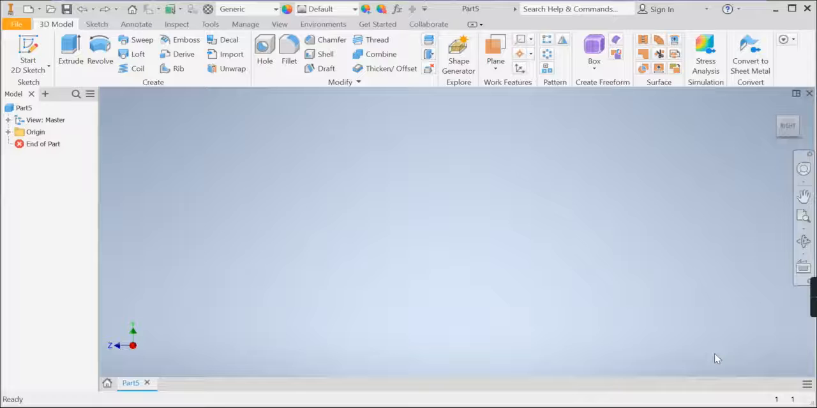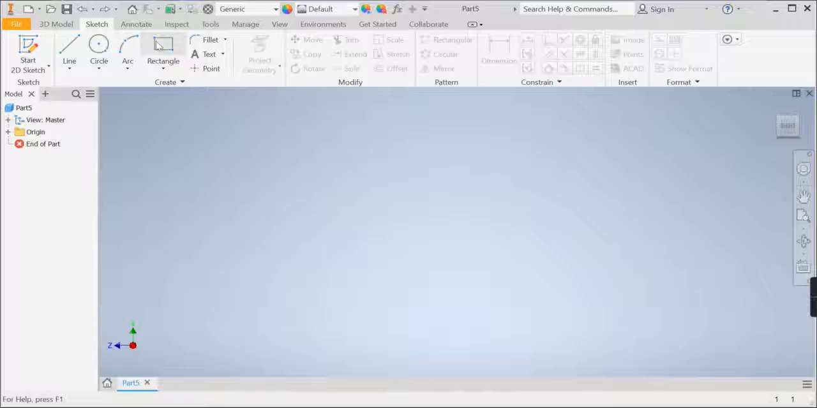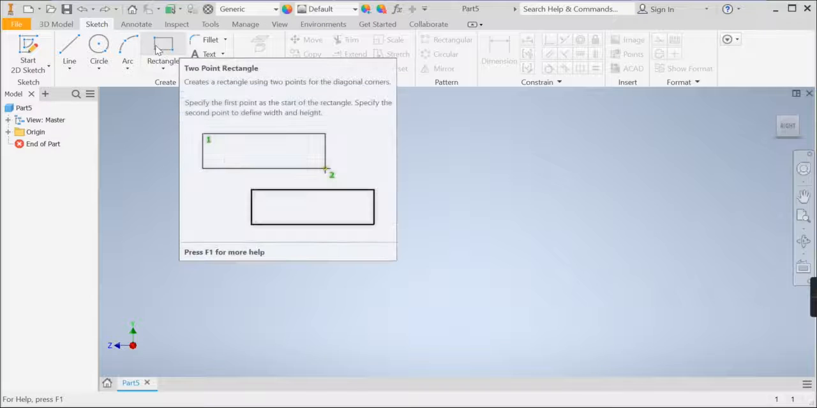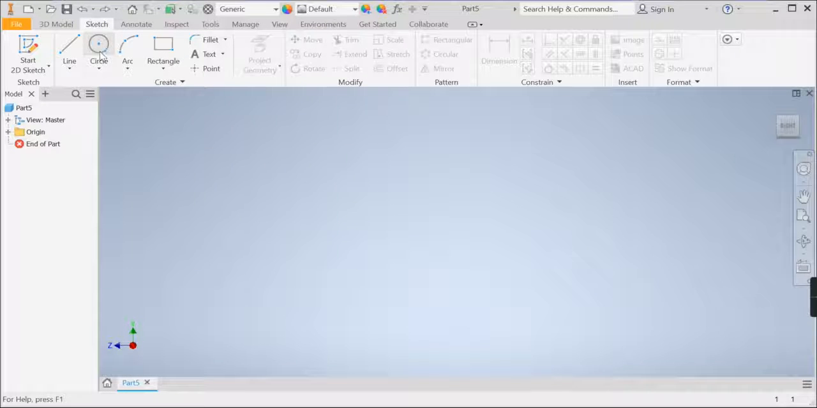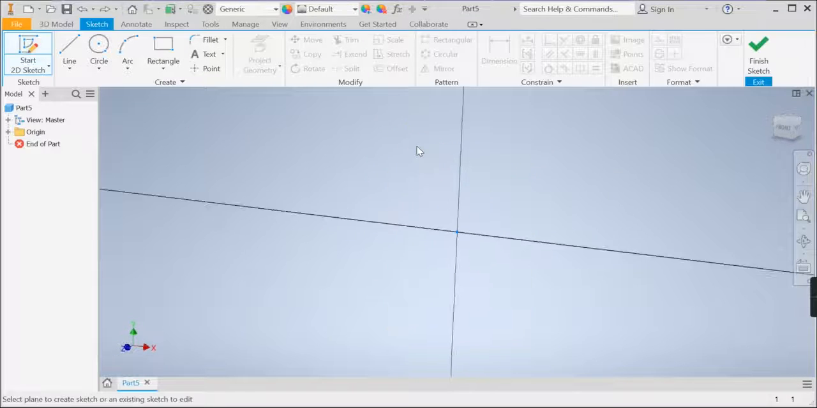Welcome back. What we're going to start looking at in this video is we've spent some time using a lot of our sketches and doing a lot of skills with our rectangle tool. We're going to move on now and start looking at using our circle, our line and our arc tools. So I'm going to start my 2D sketch, choose my XY plane as standard.